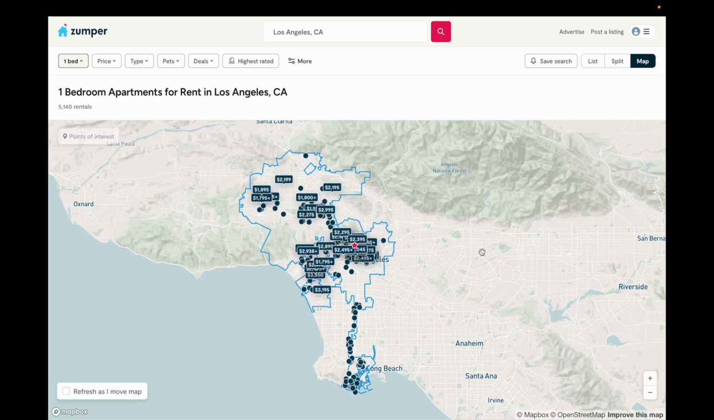So now what your search is going to be doing is refining itself to listings that are only considered one bedroom apartments for rent. So this is very simple and very straightforward, but that is how to find one bedroom apartments for rent here on Zumper.